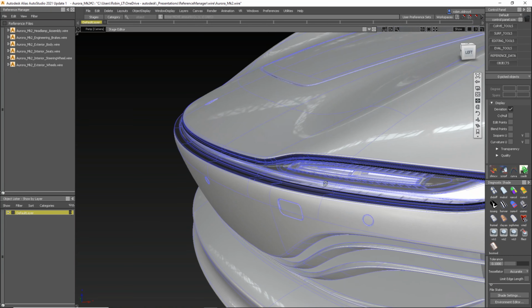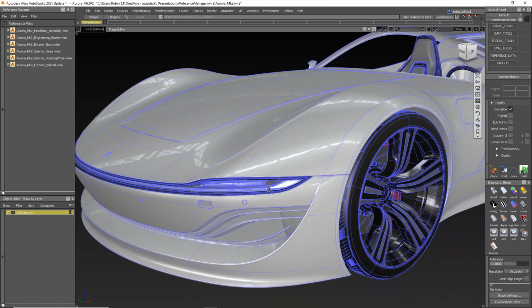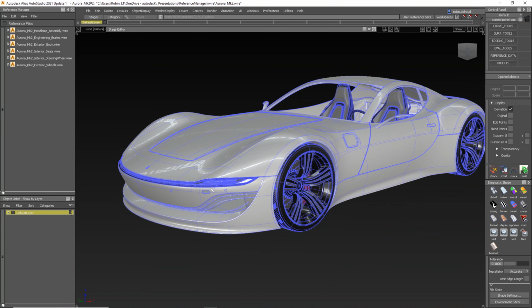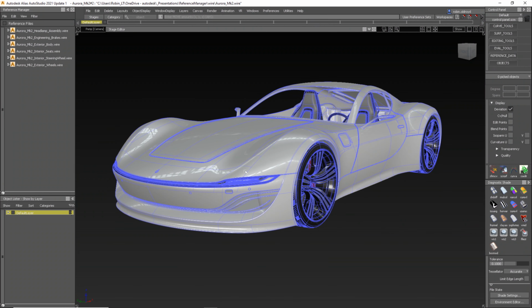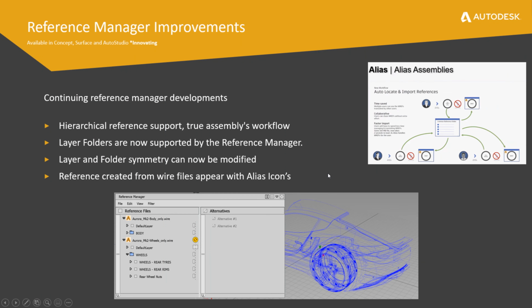drill down into different things, I can check things out, I can bring the master assembly together, and I can do a lot of work really to get my data ready to share and send out to engineering or wherever it may be. So that's the reference manager updates.